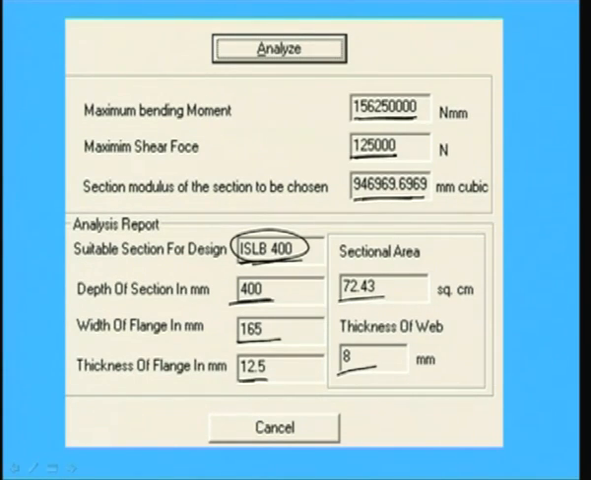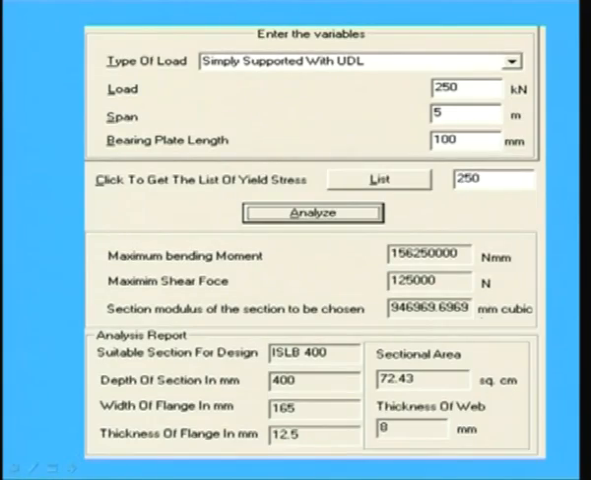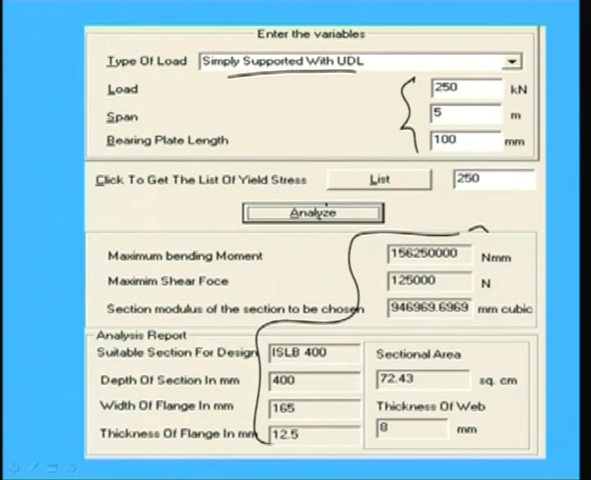And remember, when the analysis result says ISLB 400, it has checked all the steps, and only then is it giving the final results. So this is how we can use it. It is a very simple software we have developed, through which one can design a beam, right. The whole thing can be shown here. You see the simply supported beam with UDL load with this data, and when we click analyze, we get all the required data here, right. So in this way one can design.